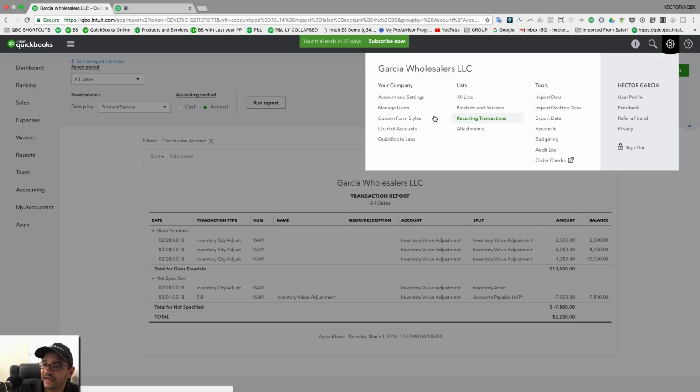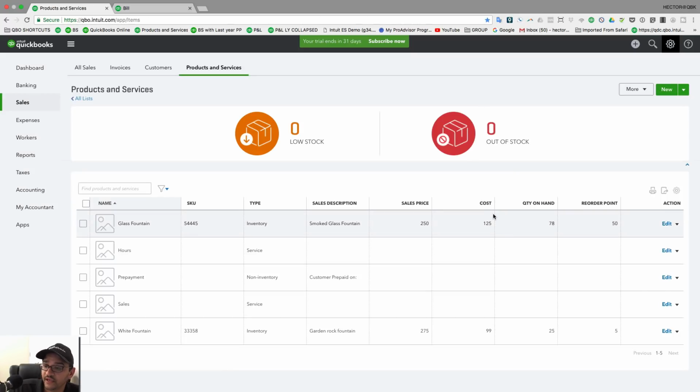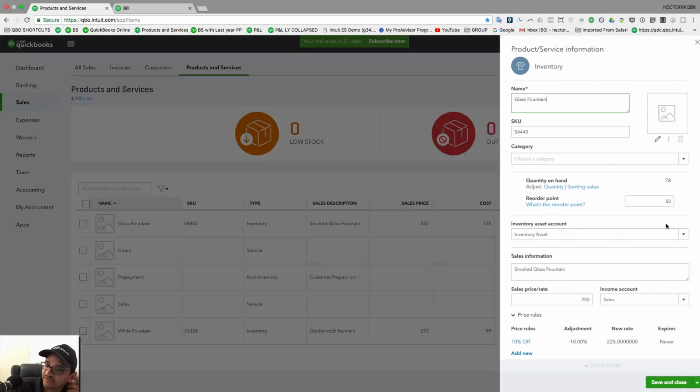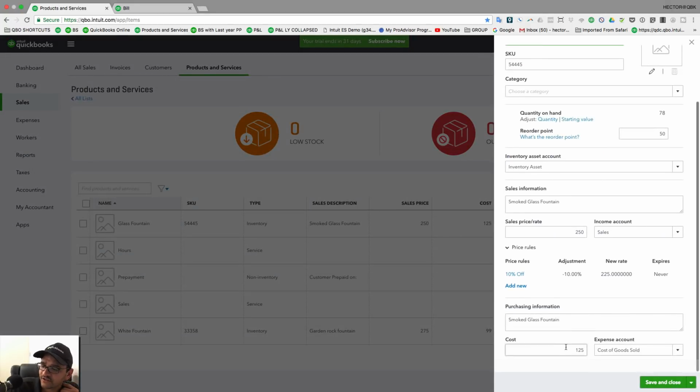to then make the adjustment again. Now there's one little issue here, which is the cost here is showing us 125. Unfortunately, this is not showing the average cost, and that is not one of the options it gives you. This is showing what the index cost is on the item. So if I click on edit, it talks about this number here. So I would have to change that.